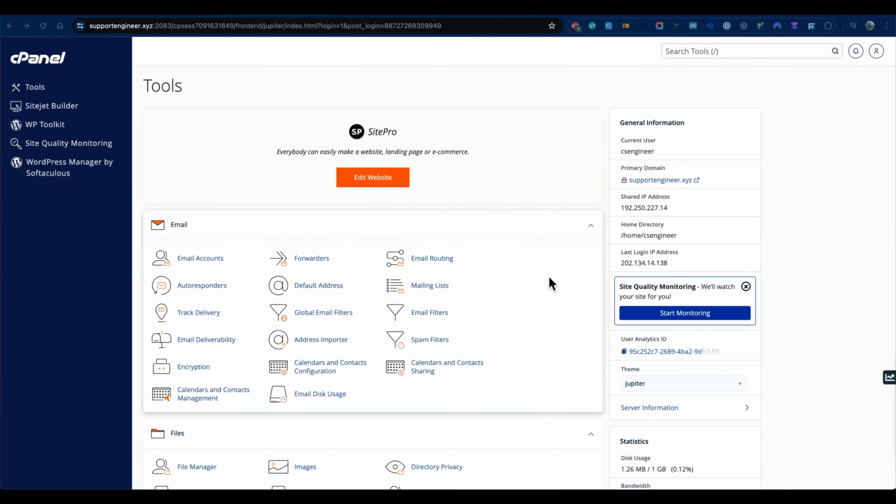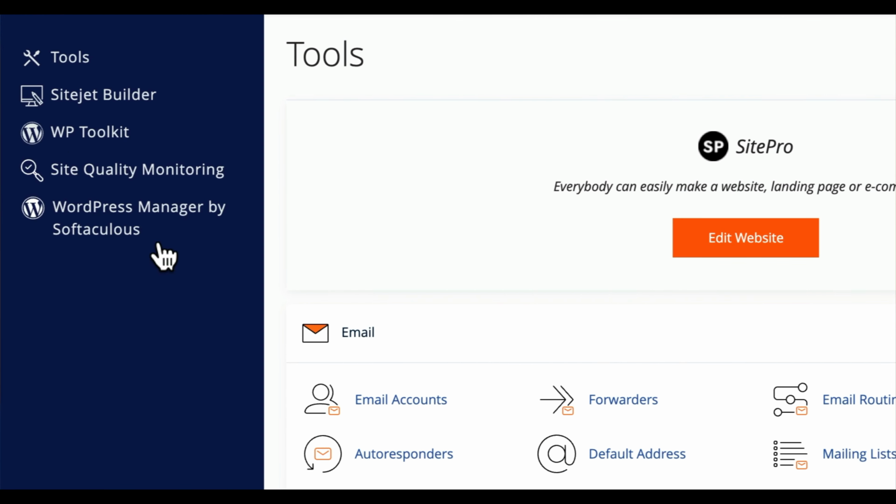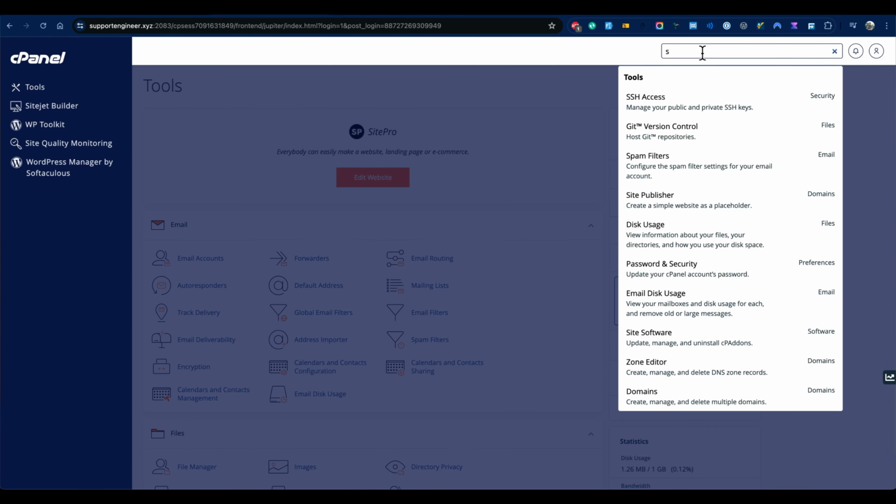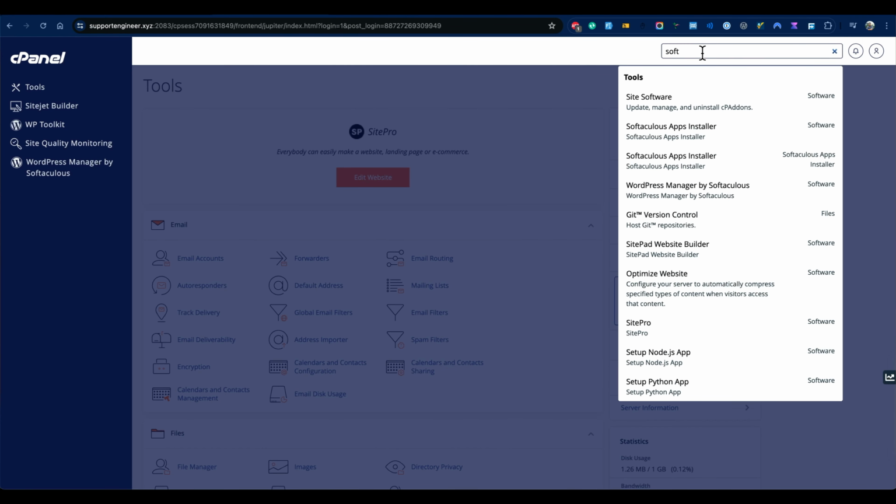Hello everyone. In this video, I'm going to share how you can install WordPress on your new cPanel. When you log in to your cPanel, it will look like this. If you're using a different cPanel, it could be a bit different, but more or less it's all the same. You might find the Softaculous option on the left sidebar, or if you don't find it there, you can search for Softaculous at the top.